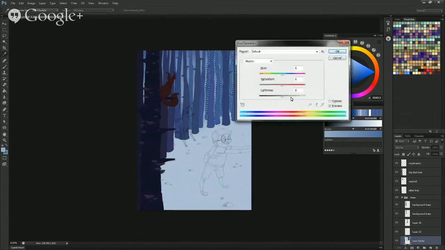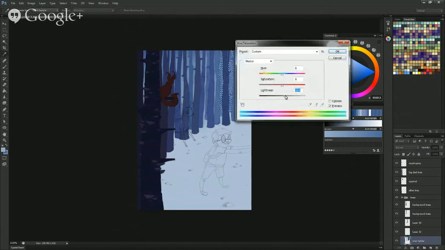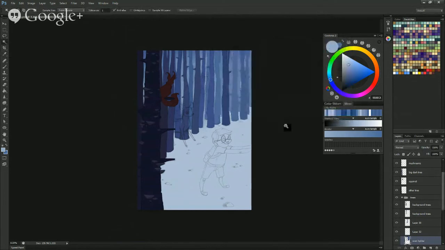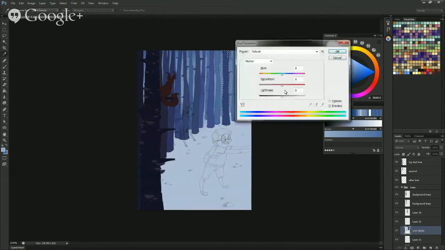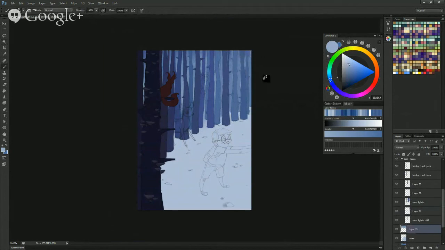Still not happy with how these trees are looking. Like the values. I'm not happy with these values. I'm just gonna lighten them up a bit even more. How about now? Yeah, this is better. This one is kind of dark though. Gonna light that up a bit. Yeah, this looks better, and now this can go darker, like so.